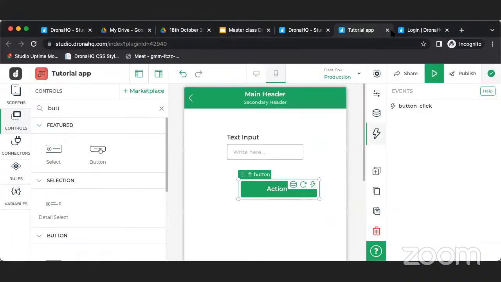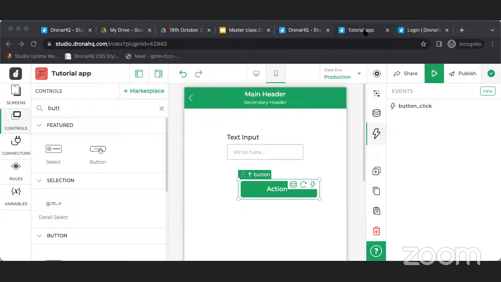I have one query. When I open studio.dronahq.com and enter my email ID, I'm just getting an error: user is not an admin.